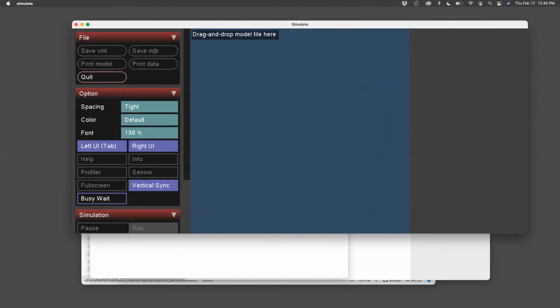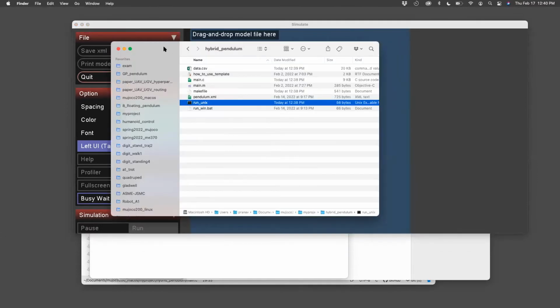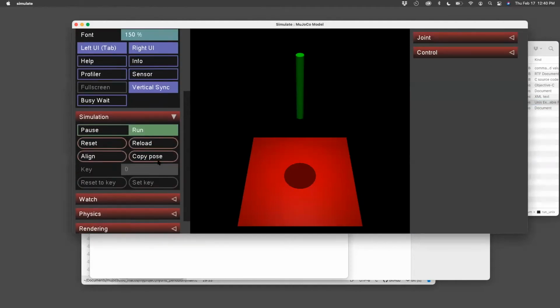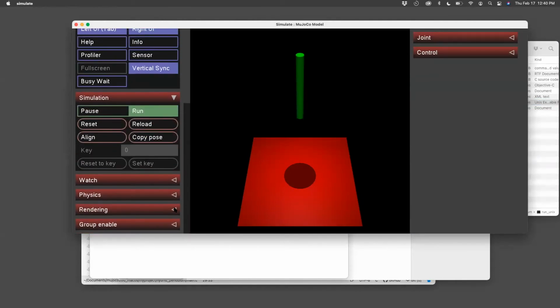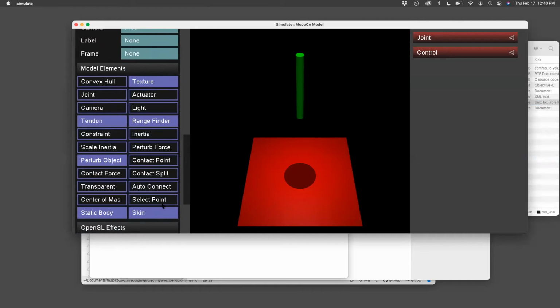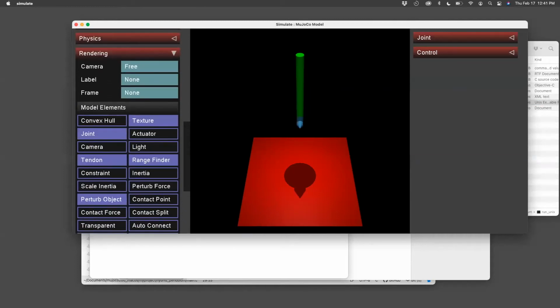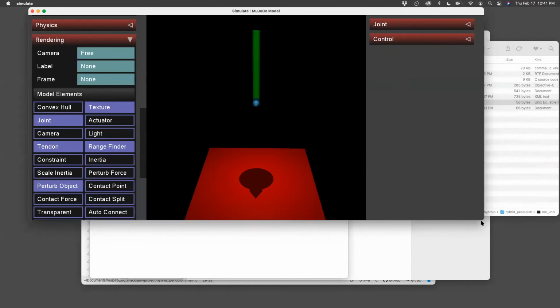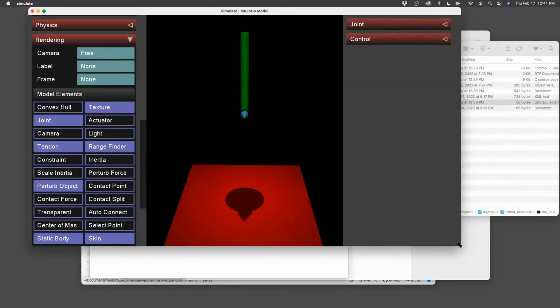Okay, now let's drop the pendulum file here. This is what you see. I want to see where the joint is. So go to rendering and then make it show the joint. So you can see that there's a single joint, the rotary joint right here. Okay, so now let's start modifying this and see the corresponding change in this GUI.